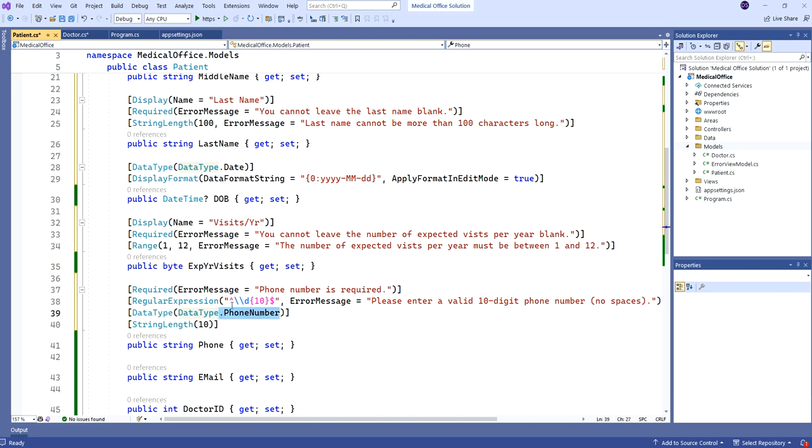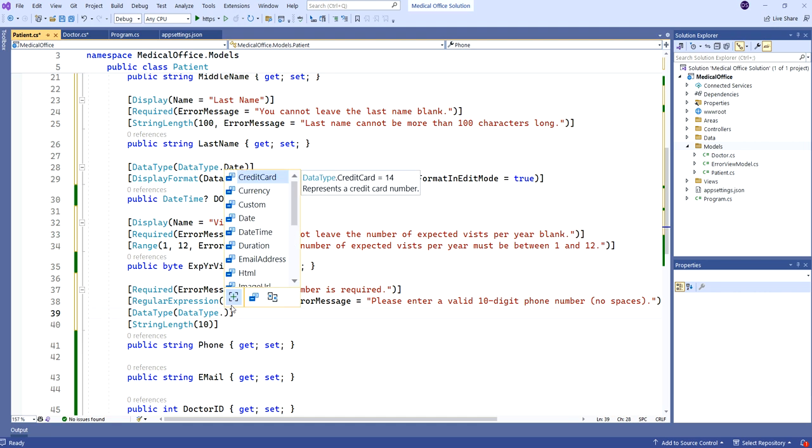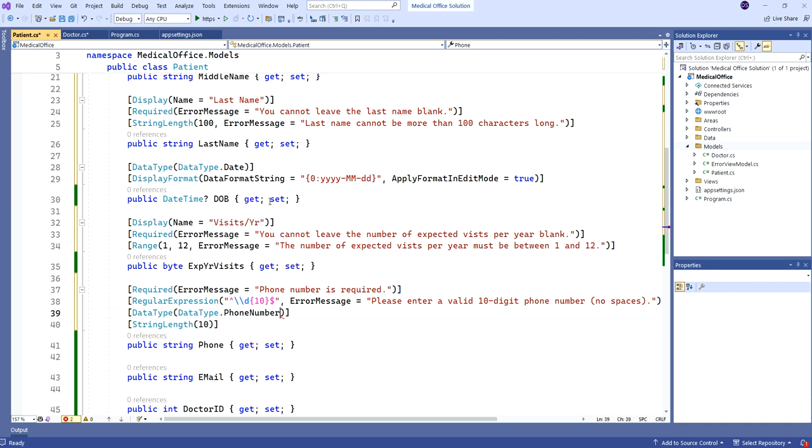Maybe I'll show you the enumeration for a second. If I just hit dot here, we have credit card, currency, custom, date time, duration, email address, etc., passwords, right? So in this case, it's a phone, okay? So we just find phone number here. There we go. And that will, in many cases, give us nicely formatted phone numbers, and away we go.